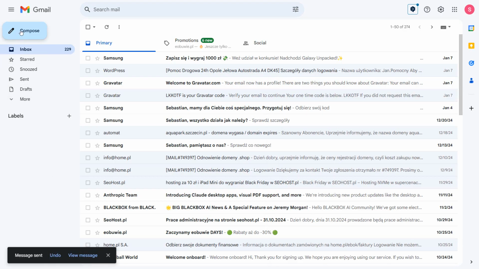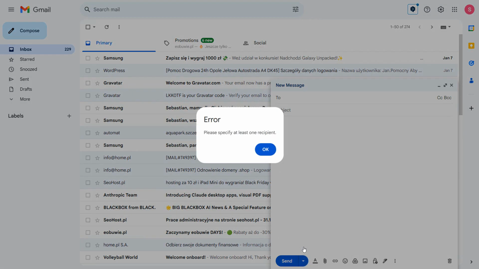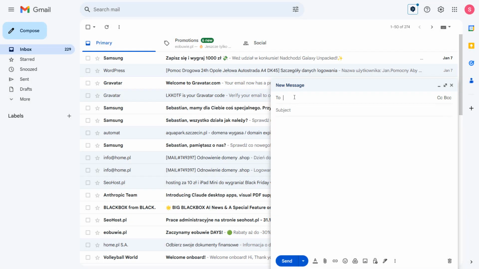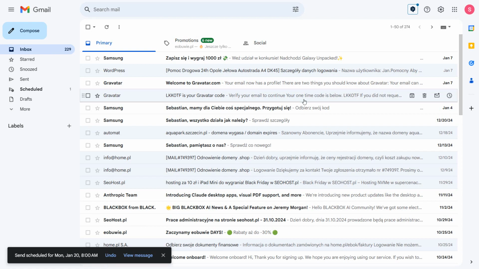The scheduling option works similarly. When you compose a new email and expand the options next to the send button, you'll find the scheduling option. You can set a specific date and time for the email to be sent. It works in a similar way. On the left side of the screen, there's a scheduled folder where these emails will wait until their scheduled time.